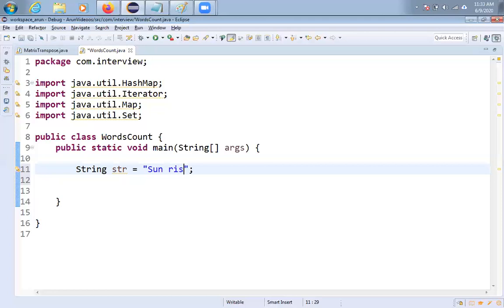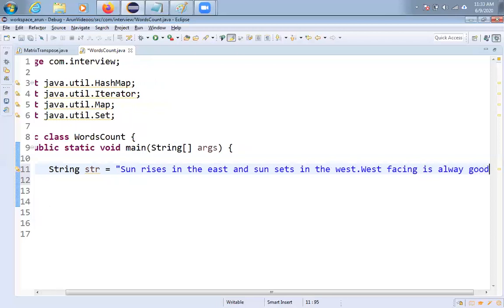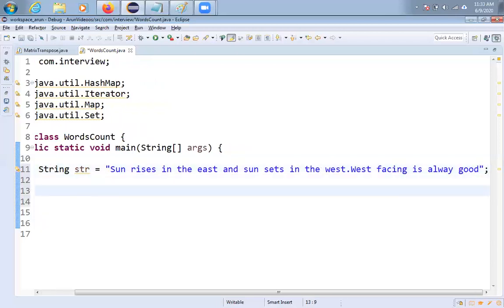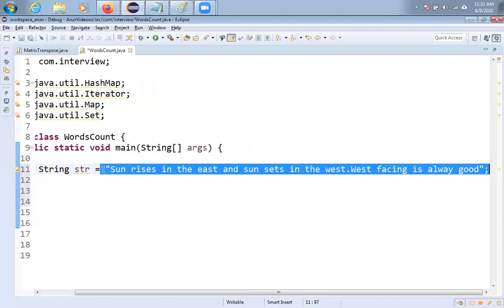So the sun rises in the east, and the sun sets in the west, and west facing is always good. Some string is there. Once again I'm telling friends, don't see what that is, try to understand the input, not the grammatical mistakes, and where we need to use these things actually.